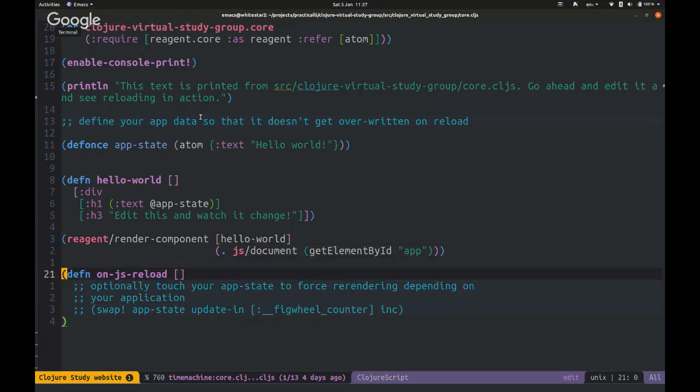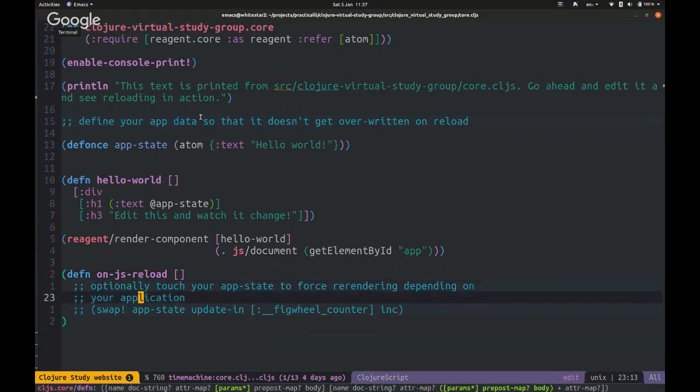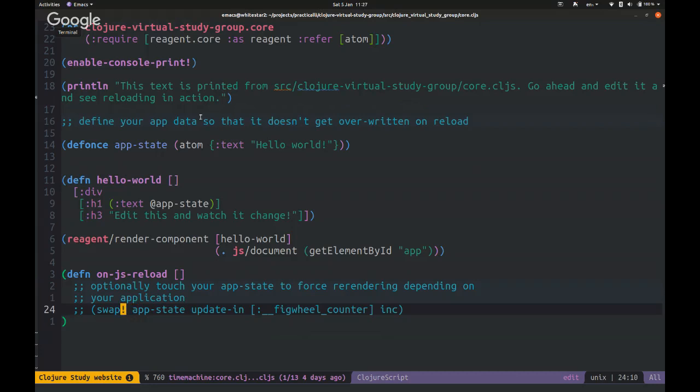And one of the functions I haven't mentioned yet is this on JS reload. I haven't actually used this much myself, but if you wanted to inject some kind of app state updates every time the page reloads, maybe reset some part of the app state. Here, I think it's just doing a Figwheel counter, so it's resetting the counter. So you might do something on a page that updates a counter, but if you reload the page, then you want that counter to start from zero again. You can do those kinds of things in there, and it's a way to help you test what your application is doing, or to walk through particular scenarios of the application.